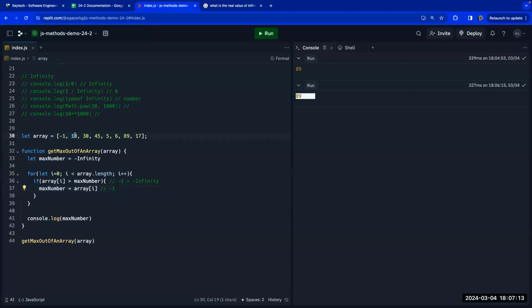Okay, second item, 10. Is 10 bigger than max number? Is 10 bigger than minus 1? Yes. Then we are reassigning max number, which was the initial minus 1, to 10. Now it became 10. Same thing continues for each of these numbers. Since we are increasing the number, then 30, 45.